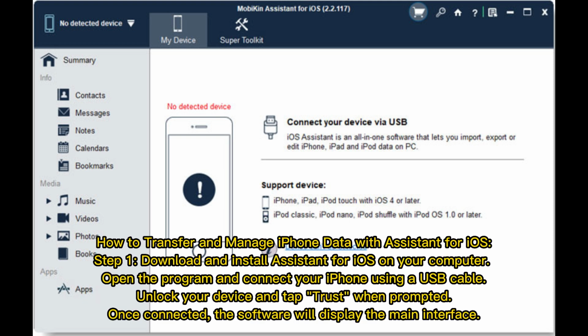How to transfer and manage iPhone data with Assistant for iOS. Step 1. Download and install Assistant for iOS on your computer. Open the program and connect your iPhone using a USB cable. Unlock your device and tap Trust when prompted. Once connected, the software will display the main interface.